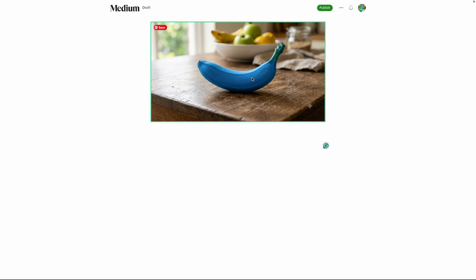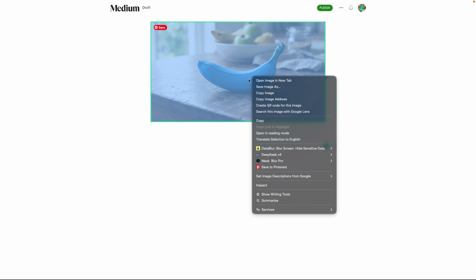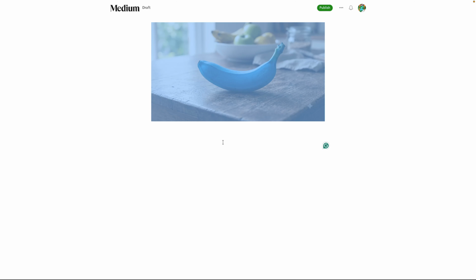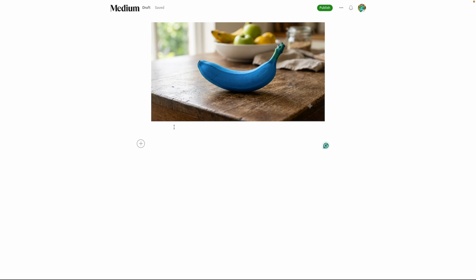You can keep writing below the image and build out the rest of your content as normal. This makes it easy to place visuals exactly where they make the most sense in your story, whether that's near the beginning, in the middle of an explanation, or alongside a key point.